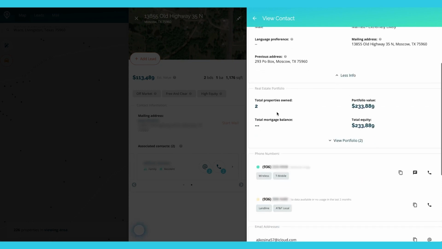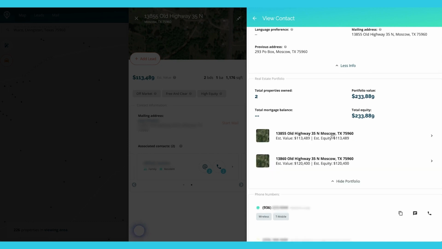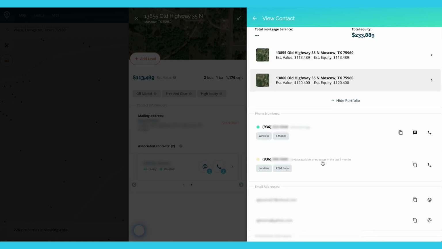You can go down here. We actually can see in their portfolio, they don't just own this house. They own 2 properties in their portfolio, and I can see both of those. I can go into each of those property cards to evaluate them individually. And then I see the phone numbers down here.